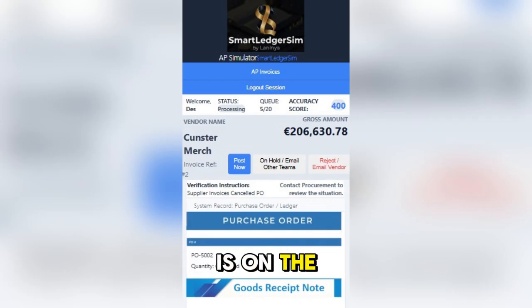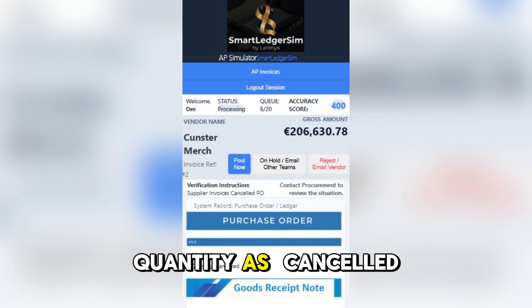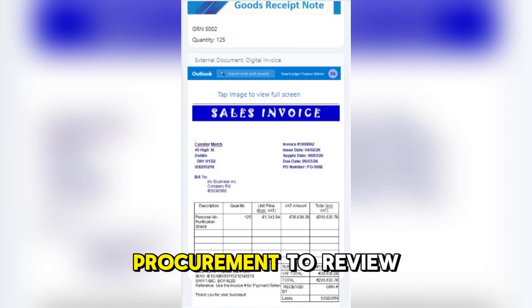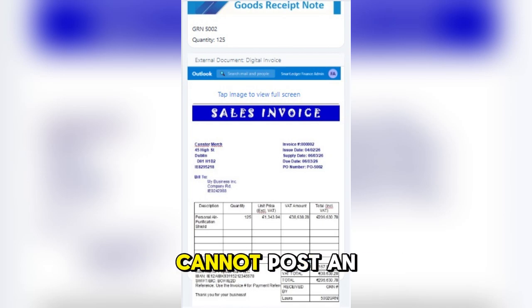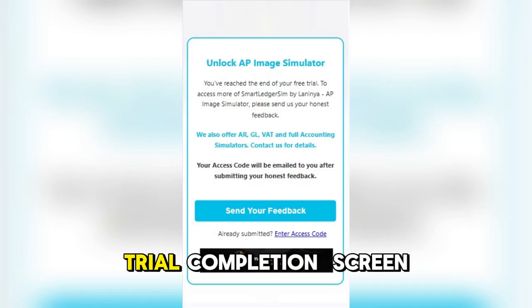Now, the user is on the fifth task with a score of 400. The vendor is Kunster Merch. Supplier invoices, cancelled PO. The system records for P05002 explicitly list the quantity as cancelled, yet there is a corresponding GRN 5000 to showing 125 units received. The user is directed to procurement to review the situation, as the system cannot post an invoice against a cancelled order. Then it moves away from the processing queue to a trial completion screen.